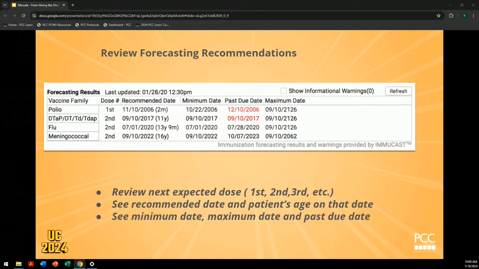So one note I will make about forecasting recommendations. It's not foolproof, as you probably know. It's not intended to replace clinical decision making. So it's just providing recommendations based on no alternate vaccine schedules. It's not looking at conditional vaccines like MenB, for example. It won't show you anything unless they've had their first dose there. So there's a few exceptions, not foolproof, but it's a great tool, and it's more accurate since we switched to the ICE vendor.